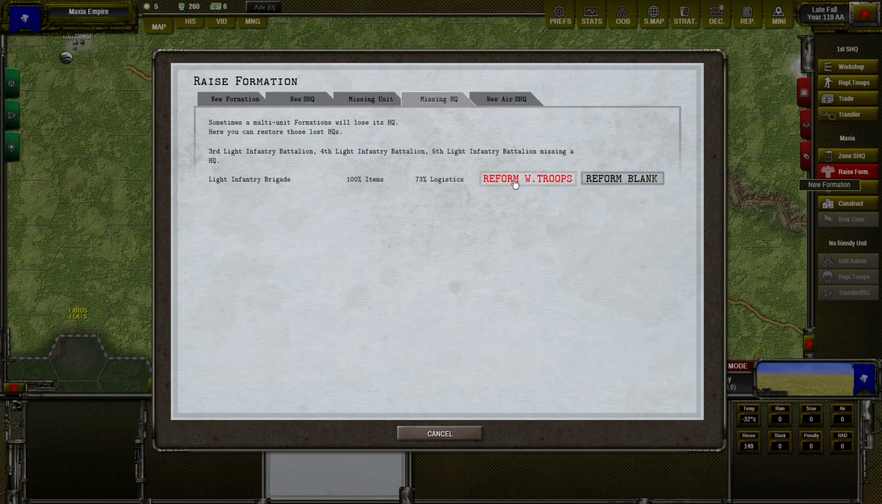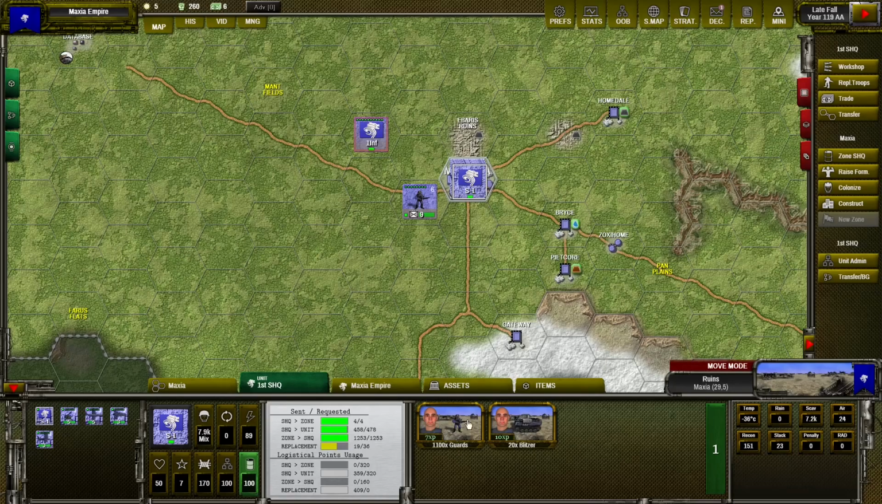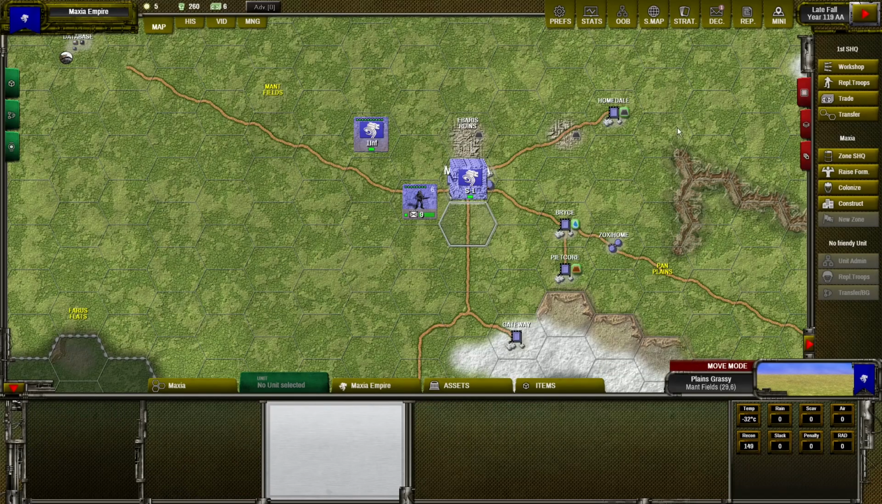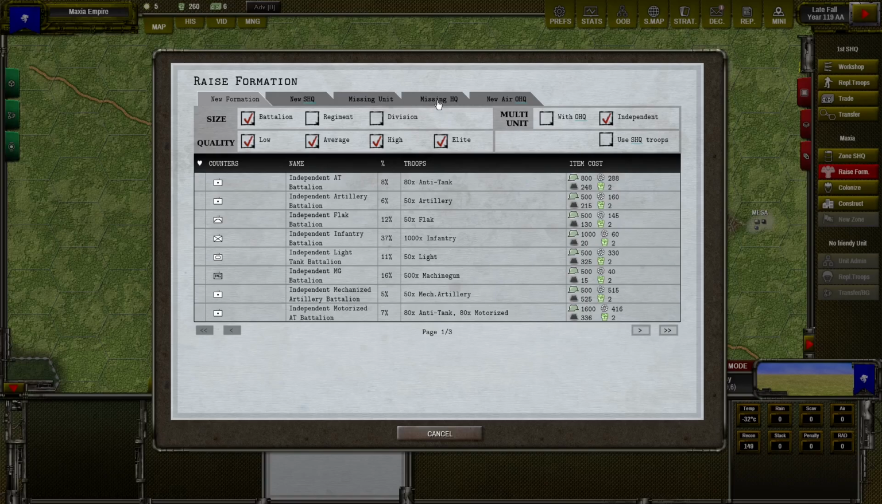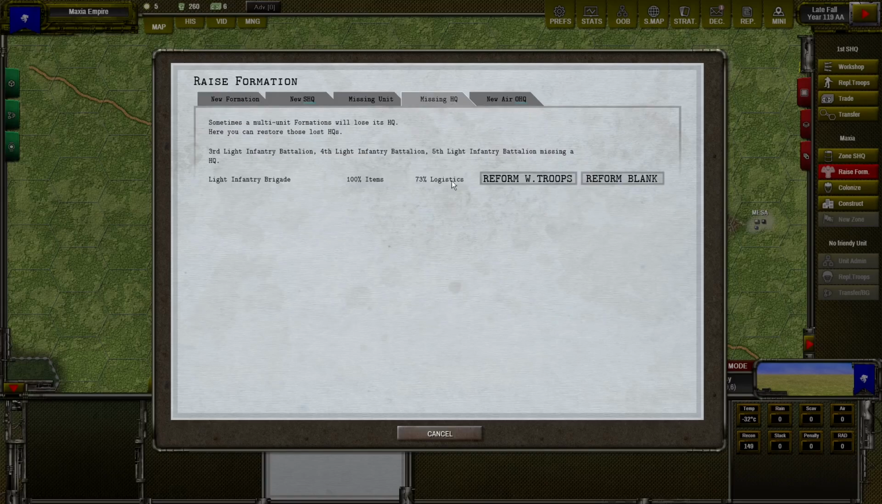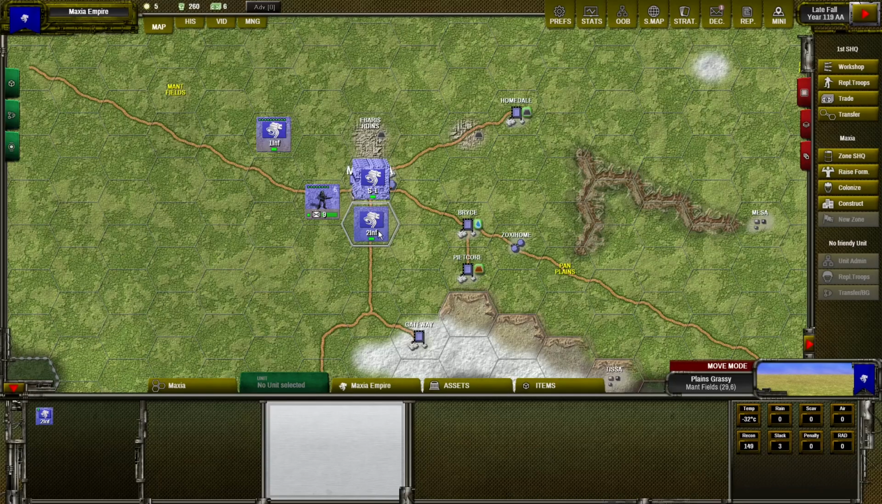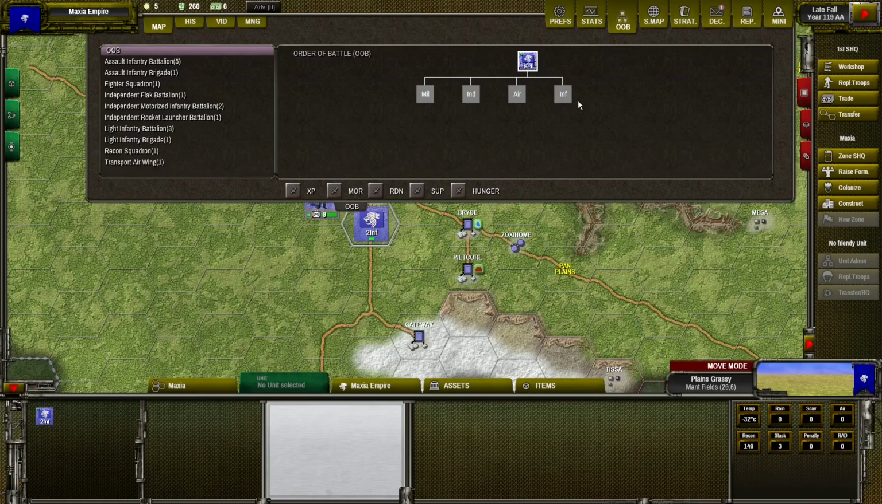So let's select the first option, and the unit will use existing troops in the SHQ, because in the SHQ I have some infantry, so I can raise a formation, missing operational headquarters, and reform with troops. You can see that now I have the second infantry brigade, and in the order of battle it appears, and the previous units automatically are reporting to this OHQ, so the reporting line was restored.